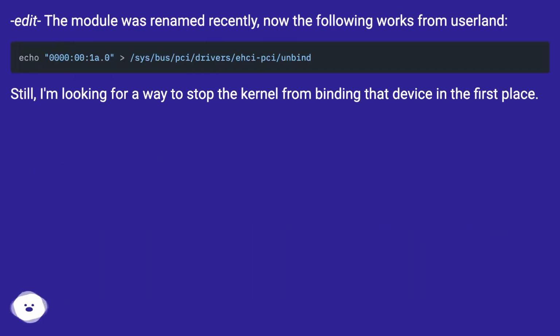Edit: the module was renamed recently, now the following works from userland. Still, I'm looking for a way to stop the kernel from binding that device in the first place.